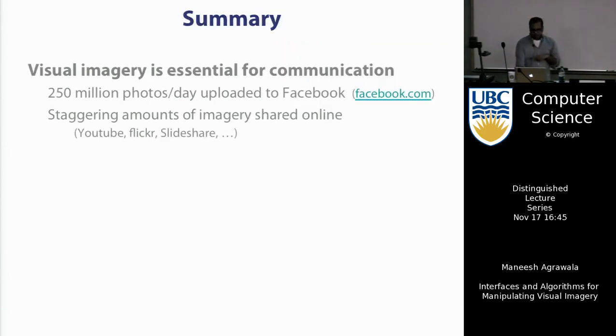Okay, so just to finish up here, visual imagery, I think, is really essential for communication. I've put a little bit of why I think this is so important. On Facebook, 250 million photos a day are uploaded. That is a lot of images. We are similarly sharing lots and lots of imagery through other online sites. And that's just what's shared, right? There's a lot of imagery that's created that's not shared. So this stuff is really important.